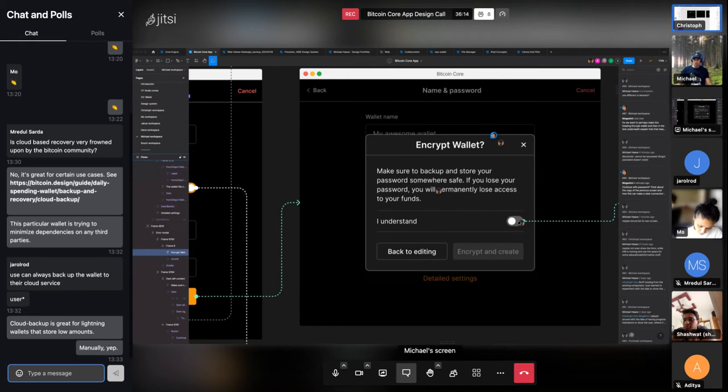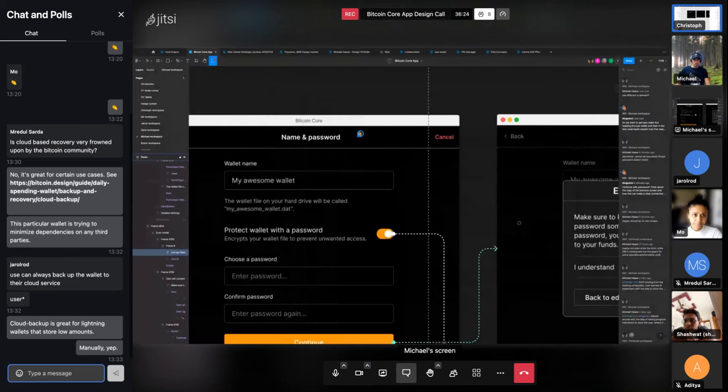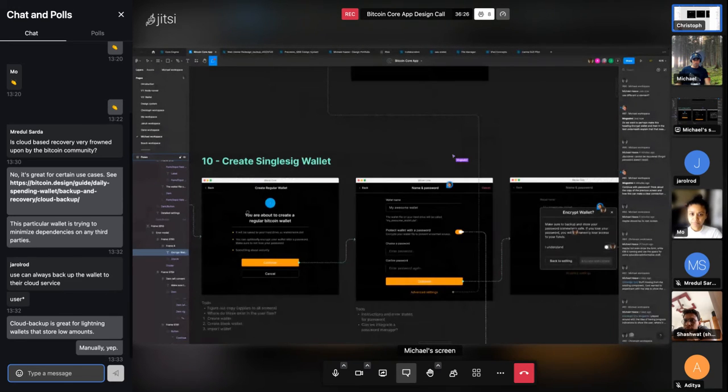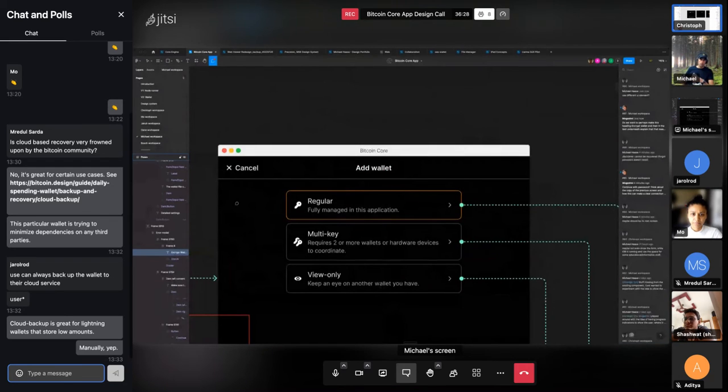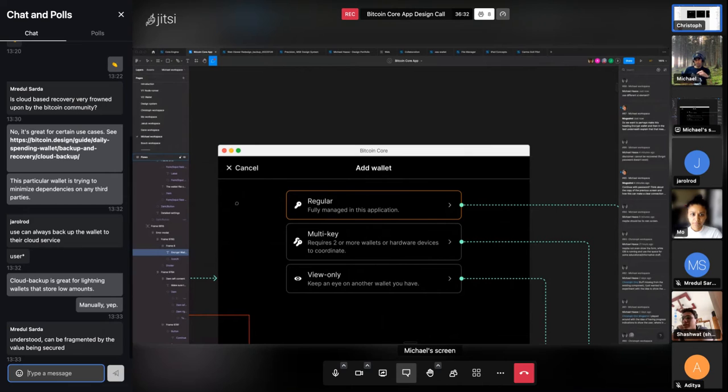I have a question, and I'm curious if there are any standards for this. The term "regular wallet" — the word "regular" — how does that sound to everyone? Should we name it a single key wallet? I'll speak from a non-technical perspective.